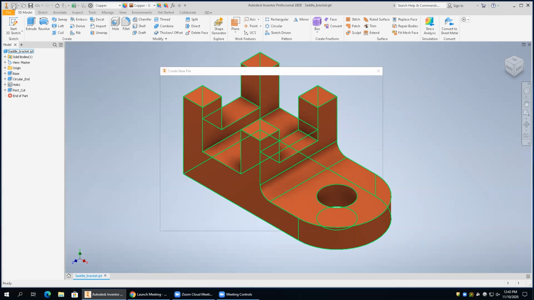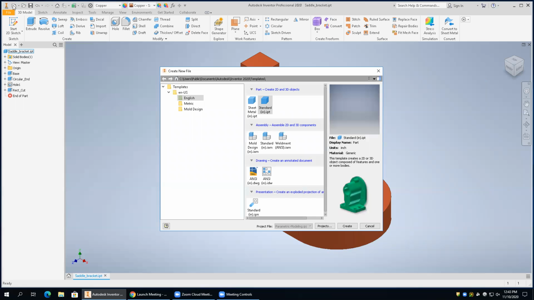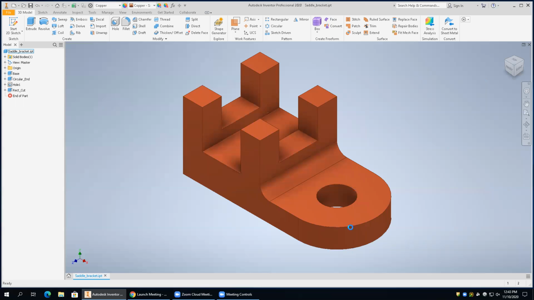So we're going to just begin a new drawing. We're just going to go over here to new. Don't worry if your IPT is still open. That's fine. So we're going to make sure we go to English again, standard IPT, just create a new part.